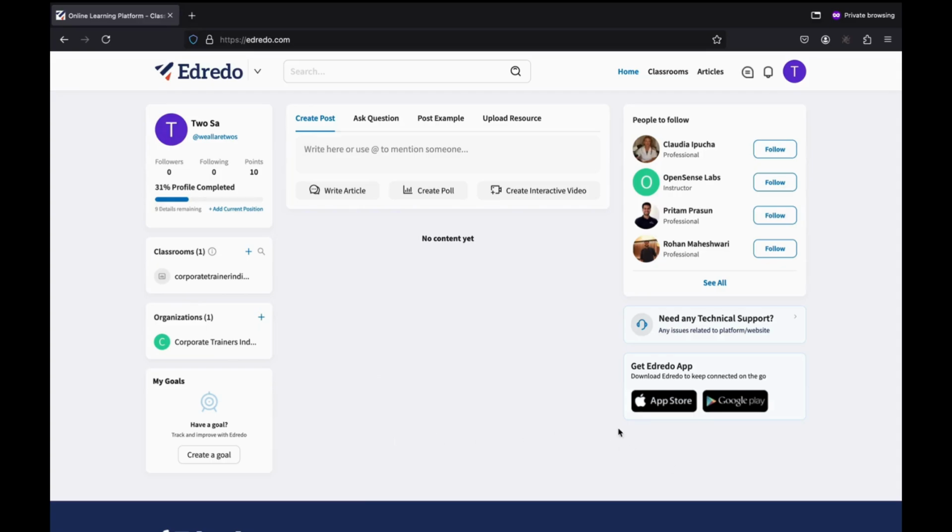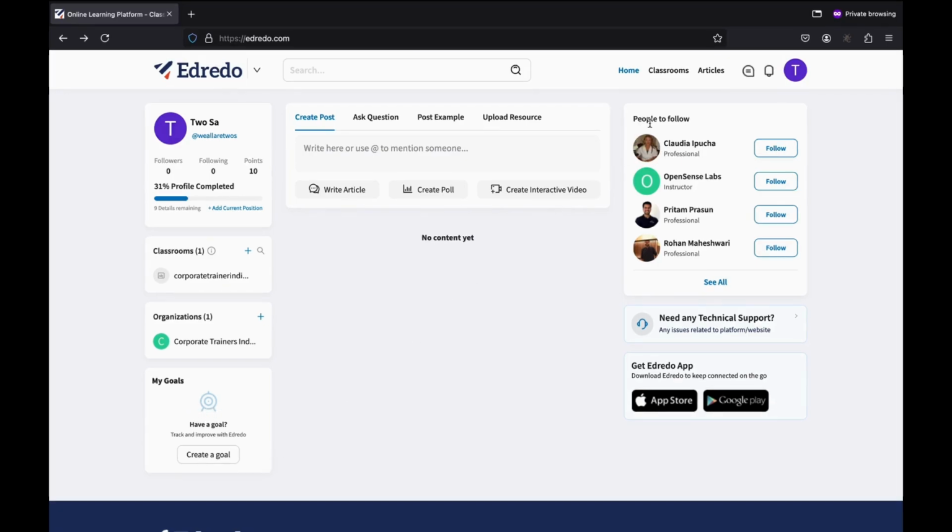This is your dashboard. Now at the left side, you see that there's a profile section. You see your full name and username, and once you have uploaded a profile picture, this is where your profile picture will show as well. You see a followers, following, and a points count, and you also see how much of your profile you have completed. Below that you have a classroom listing. Here you will see all the classrooms that you have created. You will see a list of those here. And below that we have an organizations listing. This is the organization that we created during the onboarding steps, and below that we have a my goals section.